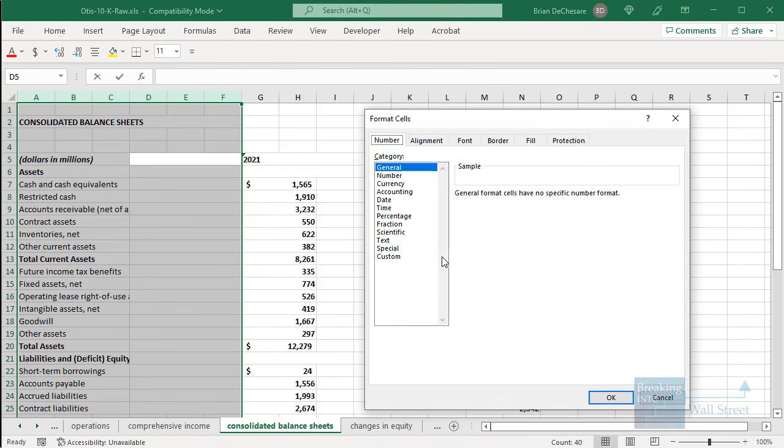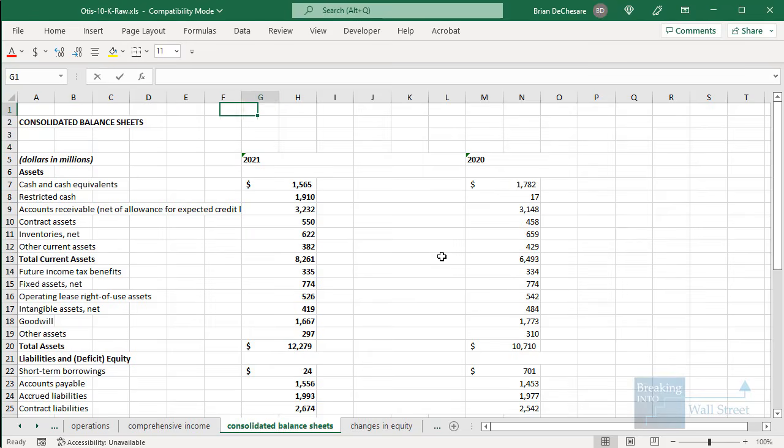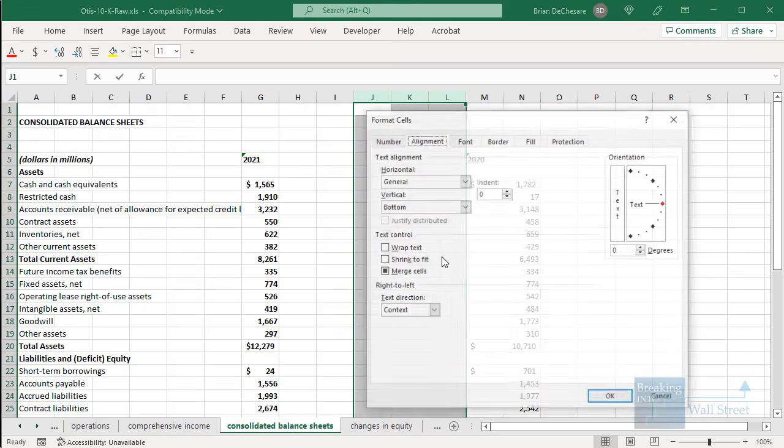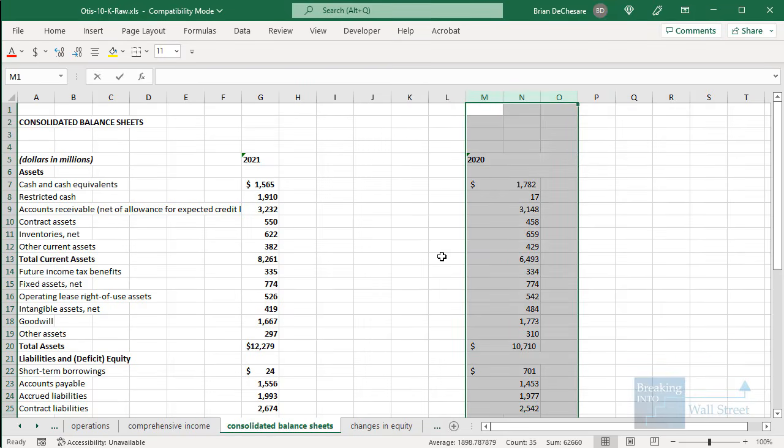Once again, we need to unmerge a lot of these cells. I don't know why companies do it, but it makes it very, very annoying to actually input all this in Excel. So let's do this quickly.